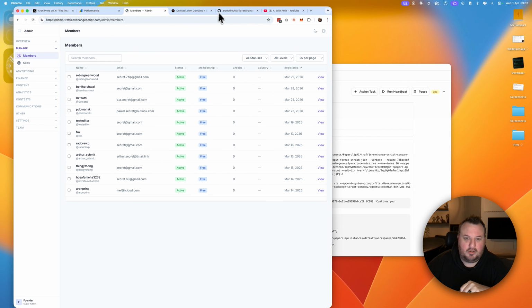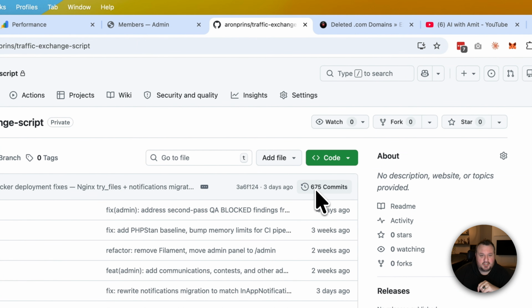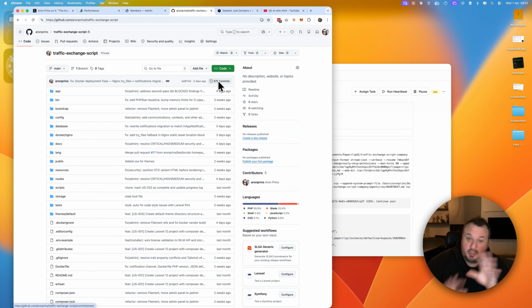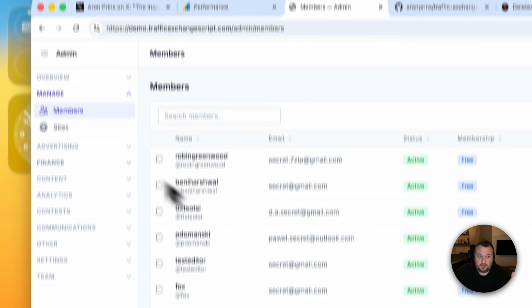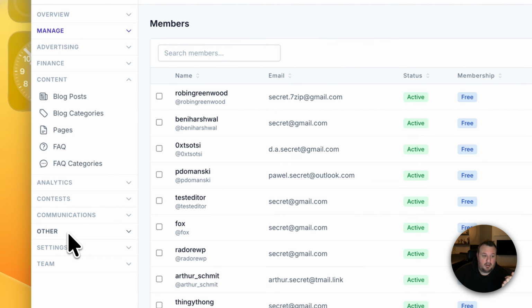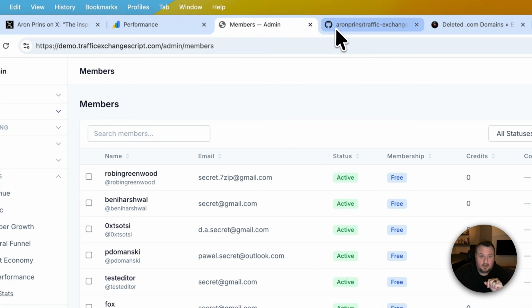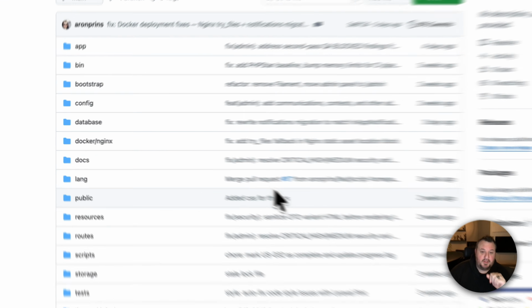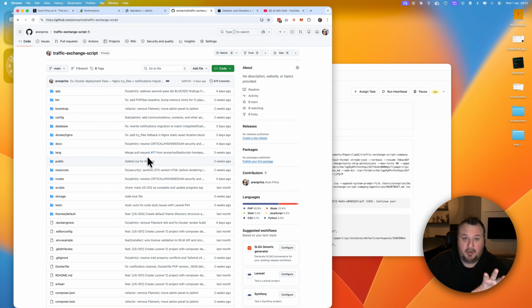And if we look at the GitHub here, in 675 commits, I've completely, with AI using Ralph loops, created a working Traffic Exchange Script, which is what you're seeing the admin panel of here now on screen. And this is now fully managed by Paperclip: the debugging, the end-to-end testing, releases, sales in turn, again, haven't had any sales yet, but the SEO is being handled by Paperclip.